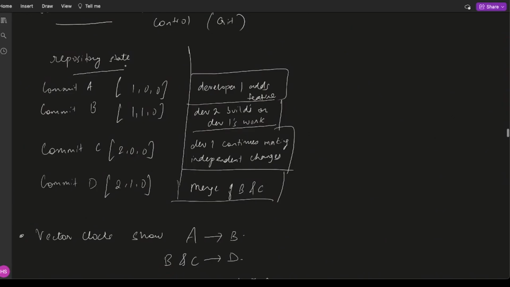So this is the repository state. You're working on one repository on different branches. So developer 1 adds a feature in his branch. Let's say it's tracked by node 1. Developer 2, who is in some other country, will build on developer 1's work. So he sees the commit made by dev 1, or node 1. He fetches that into his local node and works on that. But developer 2 continues making independent changes on his branch. So it's 200 in this case. So dev 1's node is oblivious to whatever changes dev 2 is making.